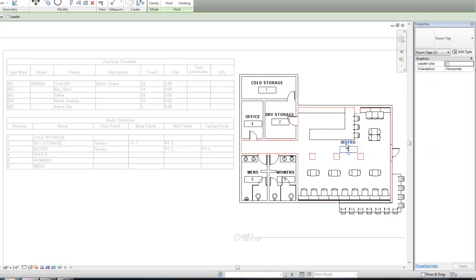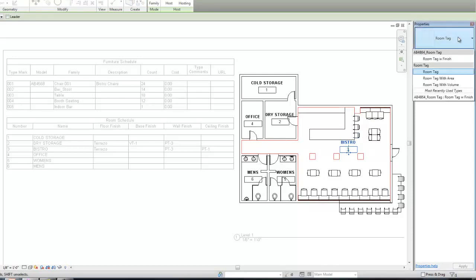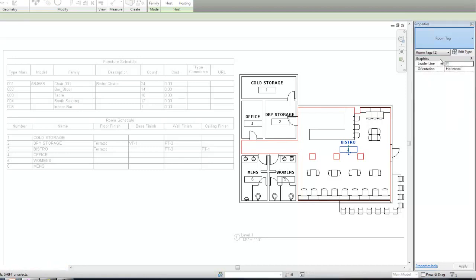So if I select this basic room tag, I can swap it out for a custom one that we created in here called room tag with finish. Once I place it in here, you can see that it is quite big, so there is a downside to using these room tags with finish, but they can be helpful on certain projects, especially when you need to clarify exactly what room it is you're talking about and make sure that there is no confusion as to which finishes go in which rooms.